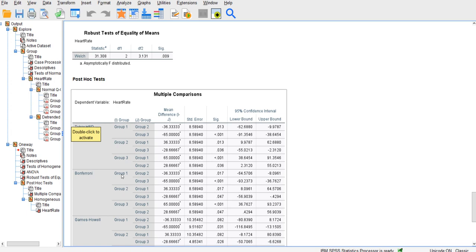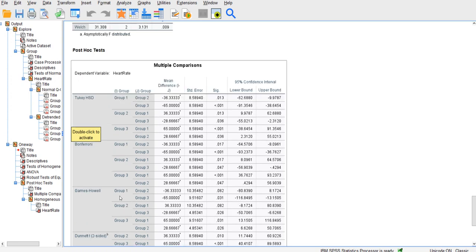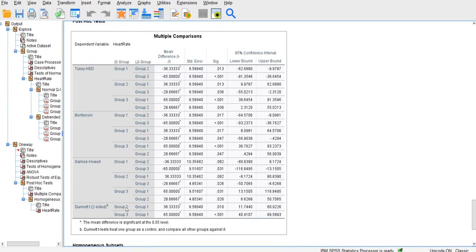Bonferroni does the same thing. Bonferroni is a bit more conservative. You'll see slightly higher p-values, but even here they're all significantly different. This is on the border, 0.047, whereas with Tukey it is 0.036, but they're still significant. Games-Howell is more conservative than Bonferroni, so the most conservative out of these. You can see this one's not significant now, 0.082, but we don't use this anyway because this is for when we have unequal variance.